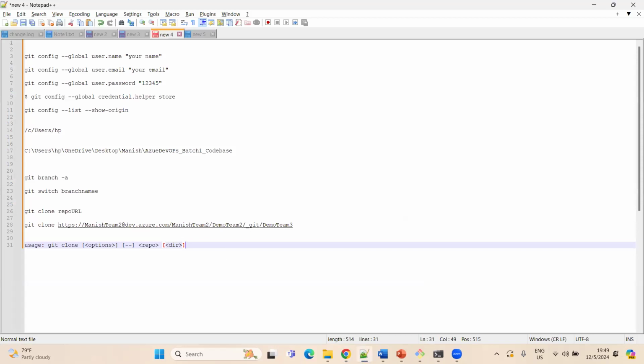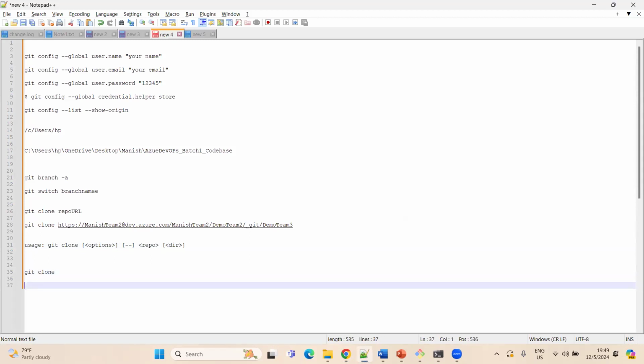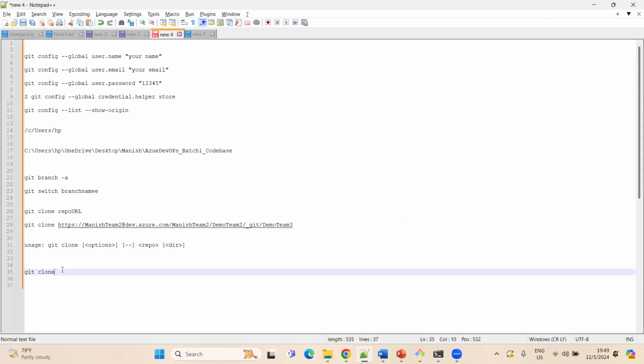So how does the git lifecycle happen here? Git clone. Okay, I'm not writing the complete command. Let me write the URL. Okay, the remote repo URL.